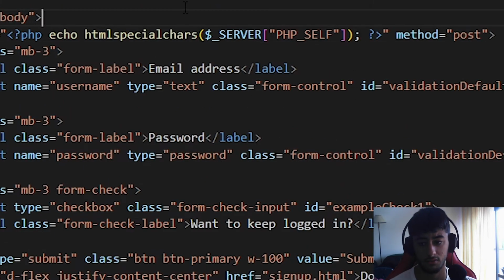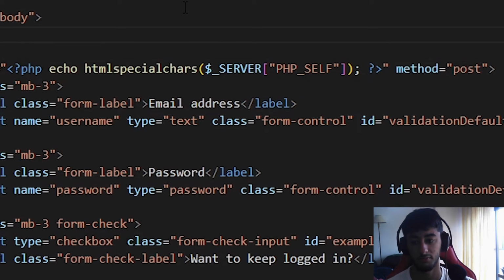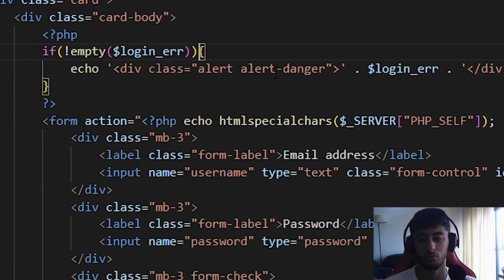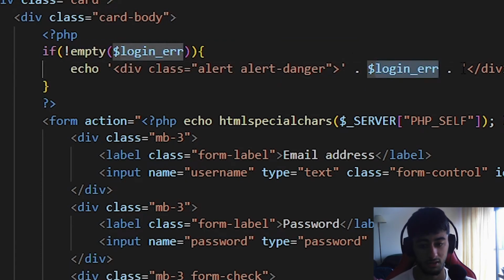Another nice thing to do is inside the card body, but before the form, we are going to put this PHP code, which is simply going to be like a pop-up message, which is going to give us the login error, such as login or username or password not working. And this alert danger is from Bootstrap. The alert is going to be the pop-up. Alert danger is just setting the color.